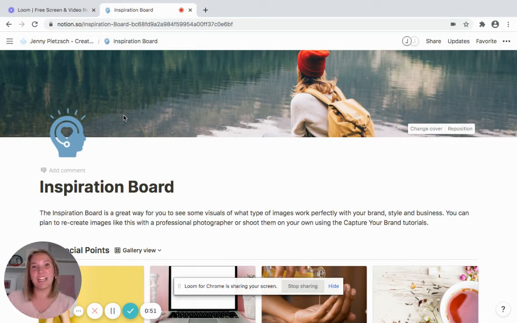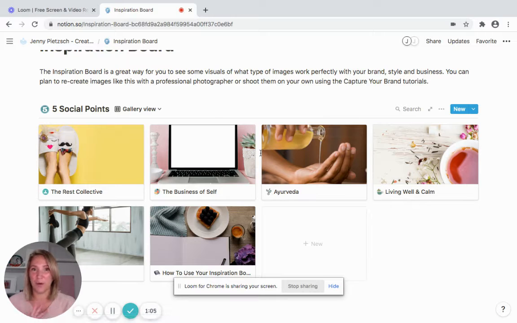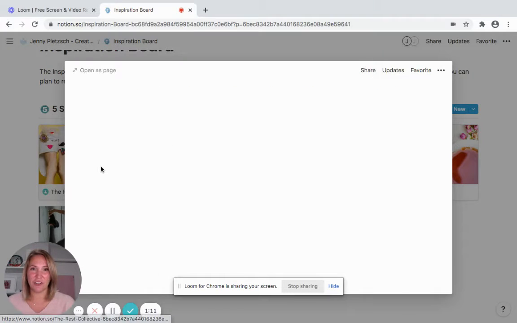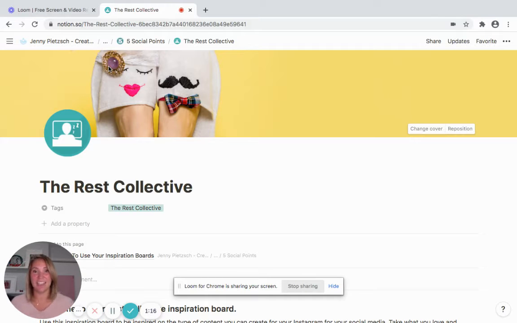And the reason I like inspiration boards is because it gives you a visual of what your business could look like, what the images you're showcasing on your Instagram account could look like. So we're going to scroll down. We've got all these different tabs. These are the 5 points that Jenny has chosen in her business. So we've got the Rest Collective, which is her top one. This is her Yoga Nidra community that she does every single Sunday night, but also launches every month.